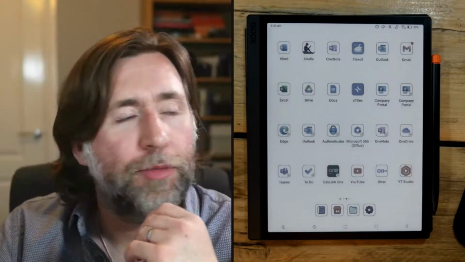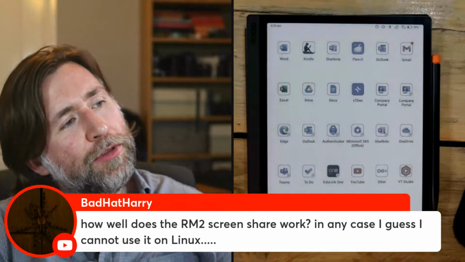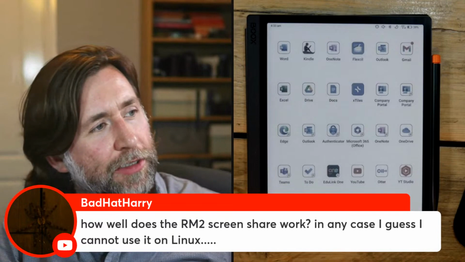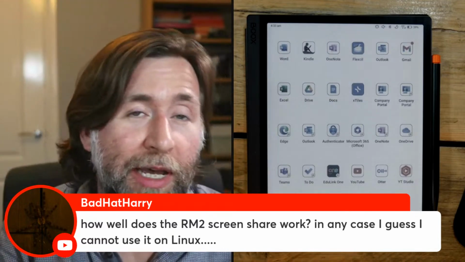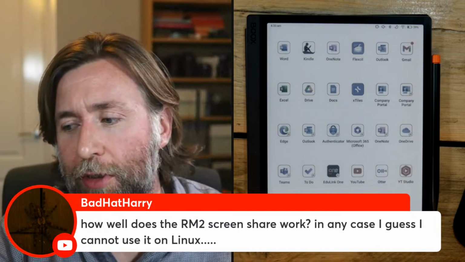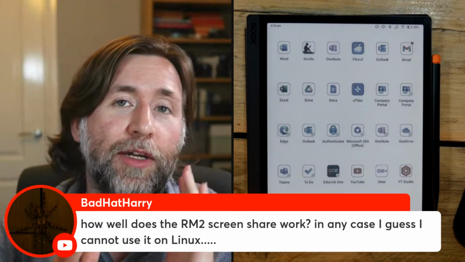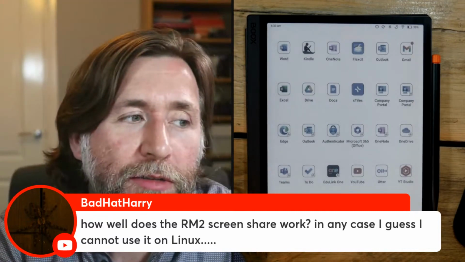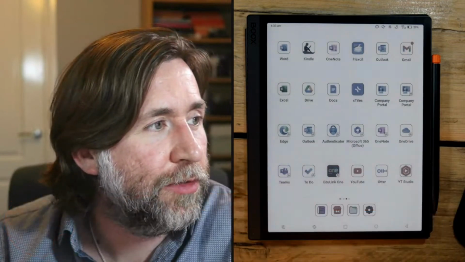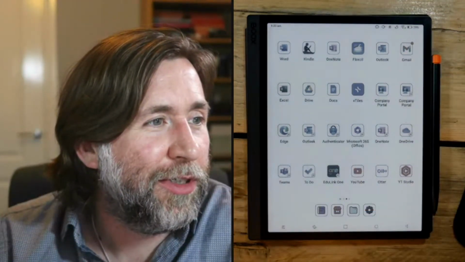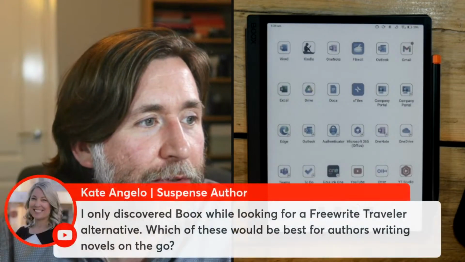Awesome. So thank you very much for listening to that. Well, how does the RM2 screen share work? In any case, I guess I can't use it on Linux. I wouldn't have thought so because it needs the desktop app. No, you don't even need to be on the same Wi-Fi with the Supernote. No, sorry, the Remarkable 2 screen share. You just need to be logged in on a desktop app with the same account, and then it live screen shares to that account. So can you use it on Linux? Probably not, because I think there's only a PC or Mac version.